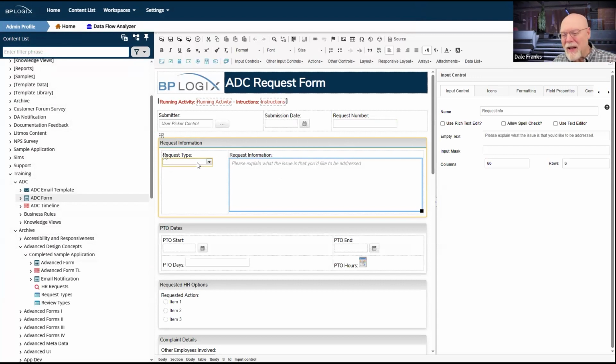So now when I change my request type, the field with focus will be request information. When I change my PTO start, the field will be PTO end. Now, I didn't add it to PTO end, and I'll tell you why, because I don't think it's necessary. Let's run and test our form to be sure that any and all of this stuff works the way that we expect it to work.